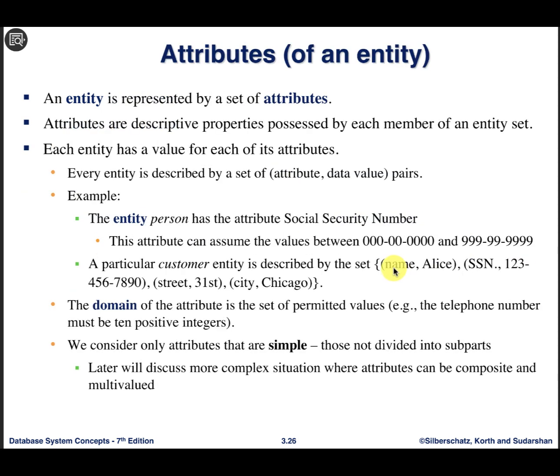The entity is represented by a set of attributes. We must have a set of attributes, otherwise I cannot specify the membership. How can we tell whether this instance belongs to this entity set or not?